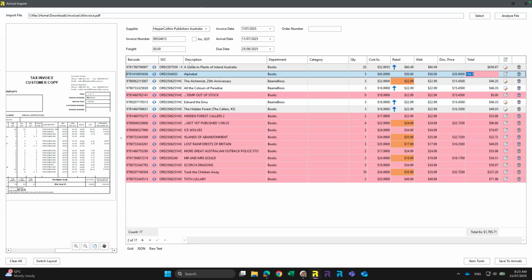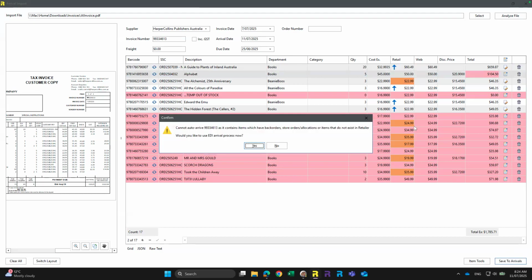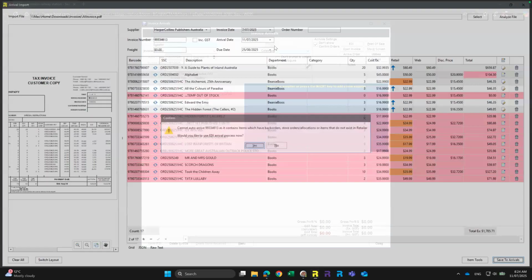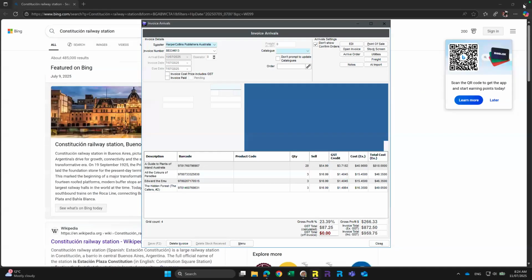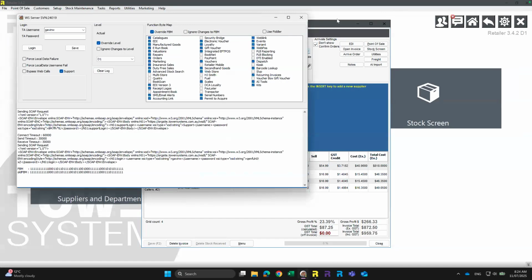Yeah, that's exactly right. So on this point here, if you wanted to, you could go through and add all of these items. I'm not going to, because I want to use a separate tool to correct some of this data. Okay, so I'm going to go save to arrivals. Yep, can't order or arrive it. So I'm going to go through the EDI process now. So I'm going to go yes.